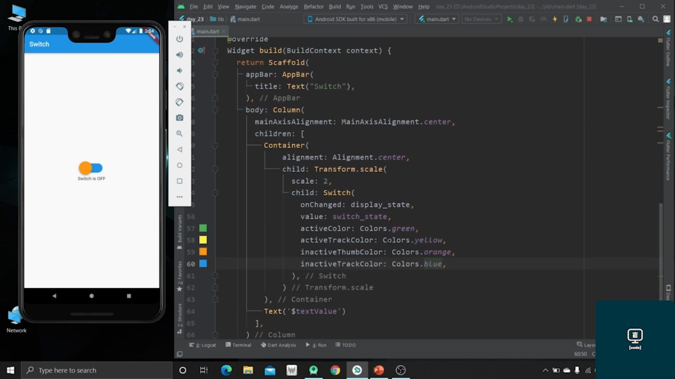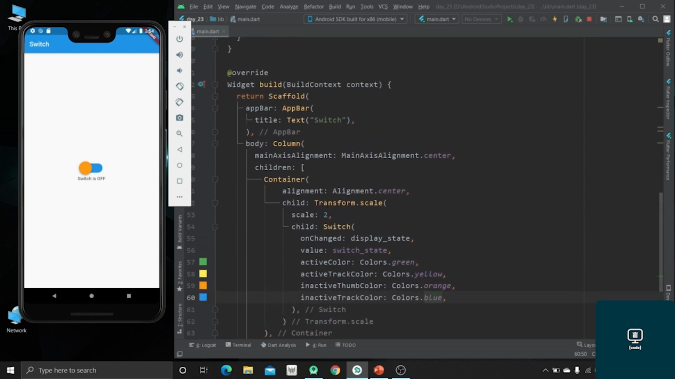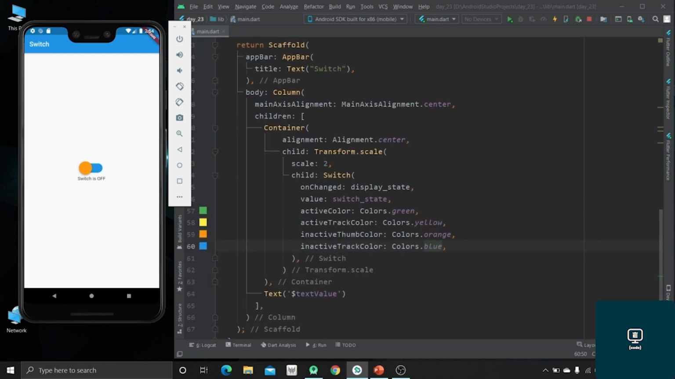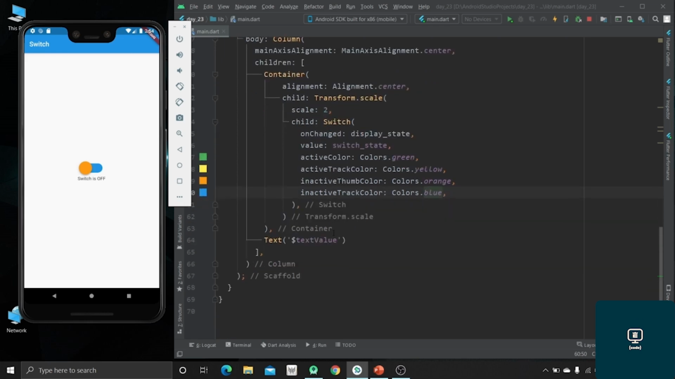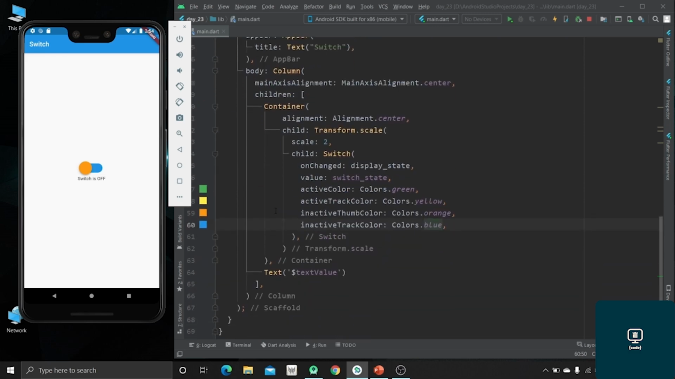So this is all about the switch widget. We can specify its properties inside it to change them, and we can also change the active color and inactive color. So this was all about the switch. Now we will create one table.